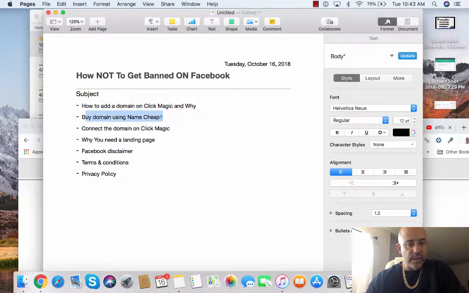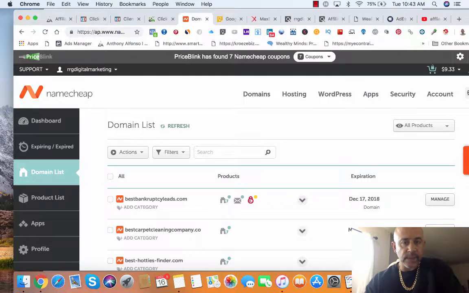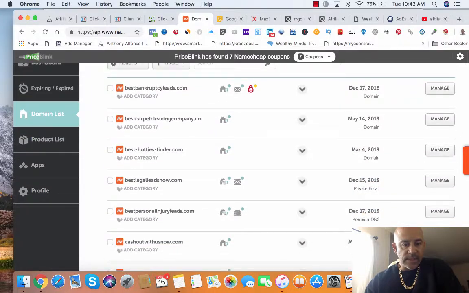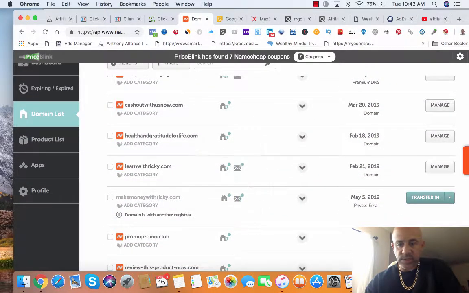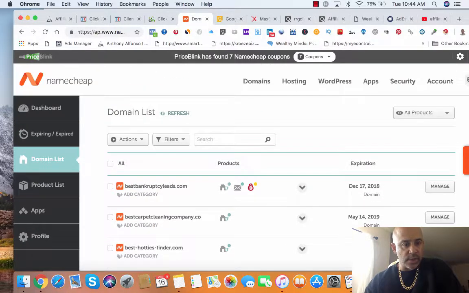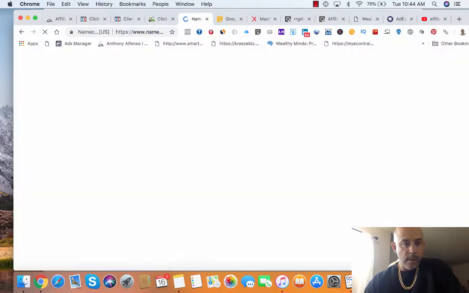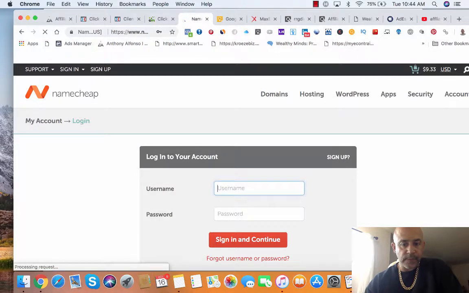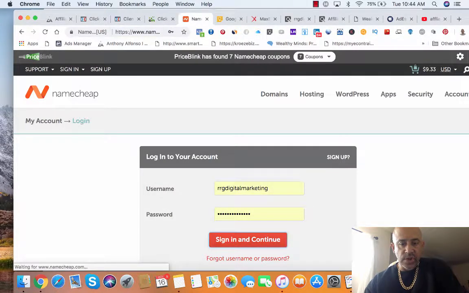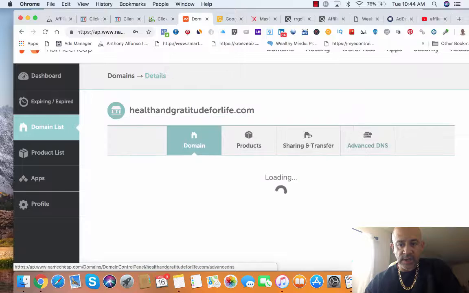So now let's buy a domain. You should go to namecheap.com. There's the link below for you to grab your domain using Namecheap. In this example, I'm going to use this one right here. Once you purchase the domain using the link below, you're gonna come to this page. It's under your domain list, right here. Find your domain, click on manage. Once you are here inside the domain list, you must go to advanced DNS.